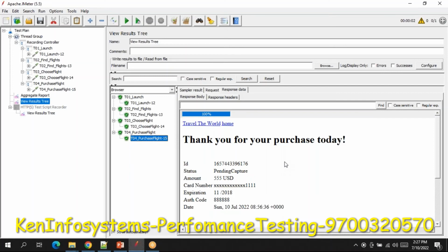So whatever flow we access manually, all those requests were captured by the JMeter tool, and we are able to replay. We no need to open the browser and do the steps each and every time. Once all the requests are captured by JMeter, we can simply replay.